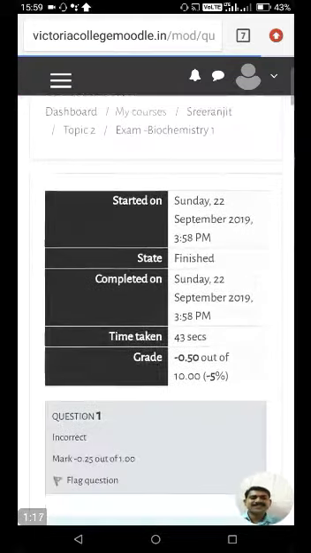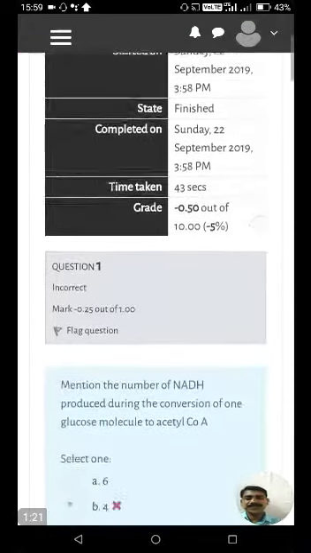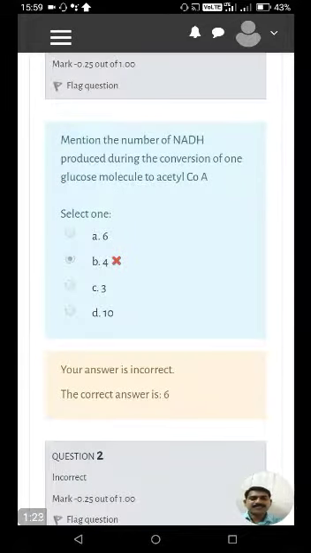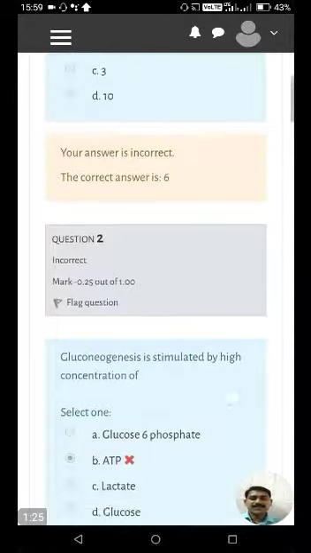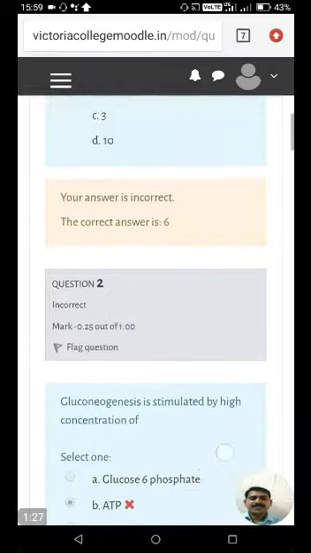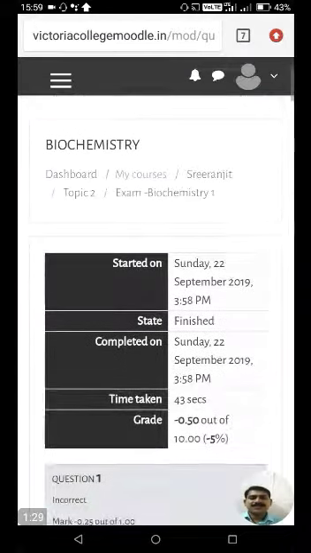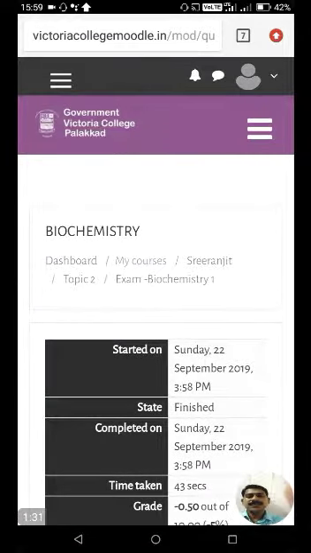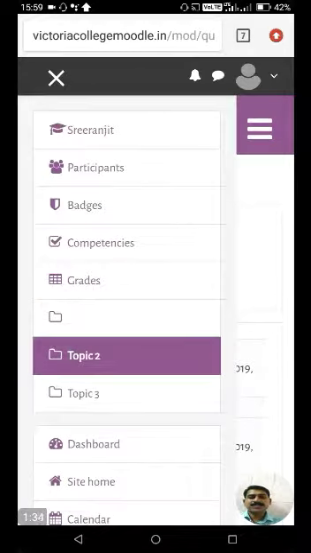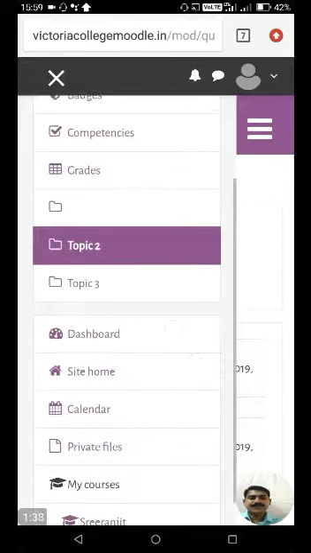Finally, you can see your score here. Your grade is shown here and each answer is also described here. After doing this, you can go back to your dashboard by clicking on this box. Click on dashboard.